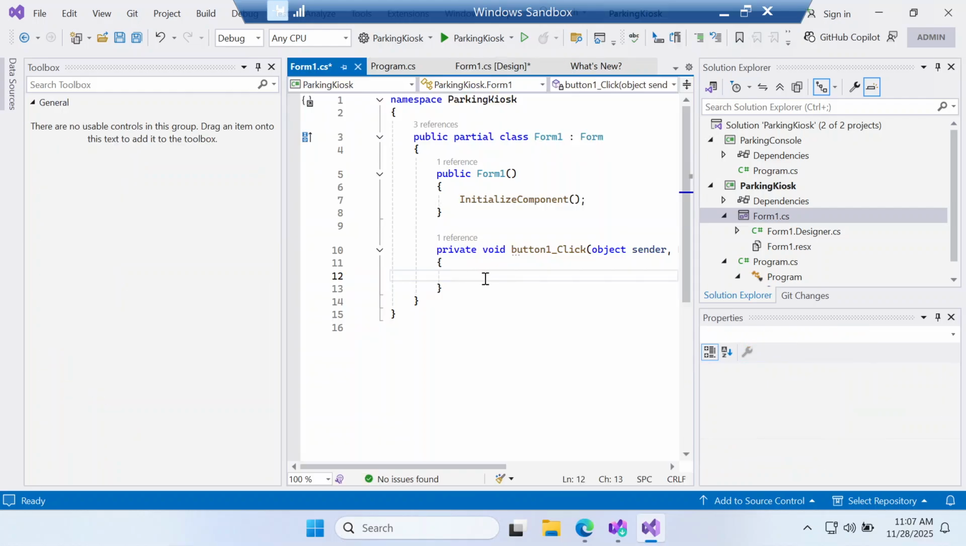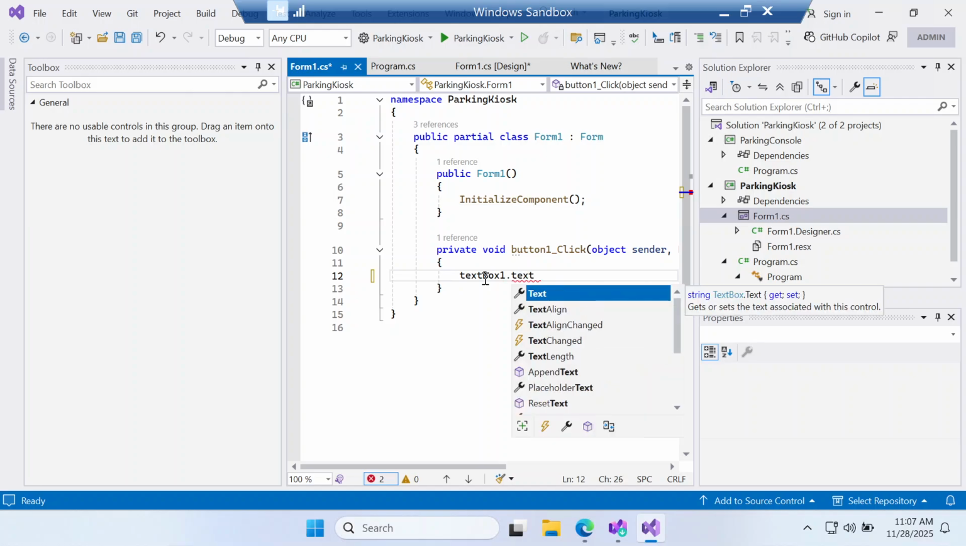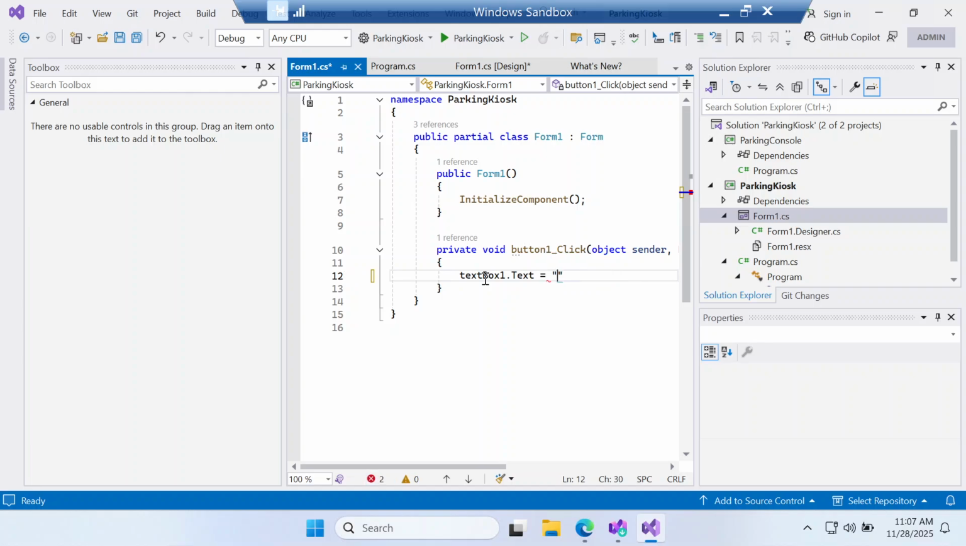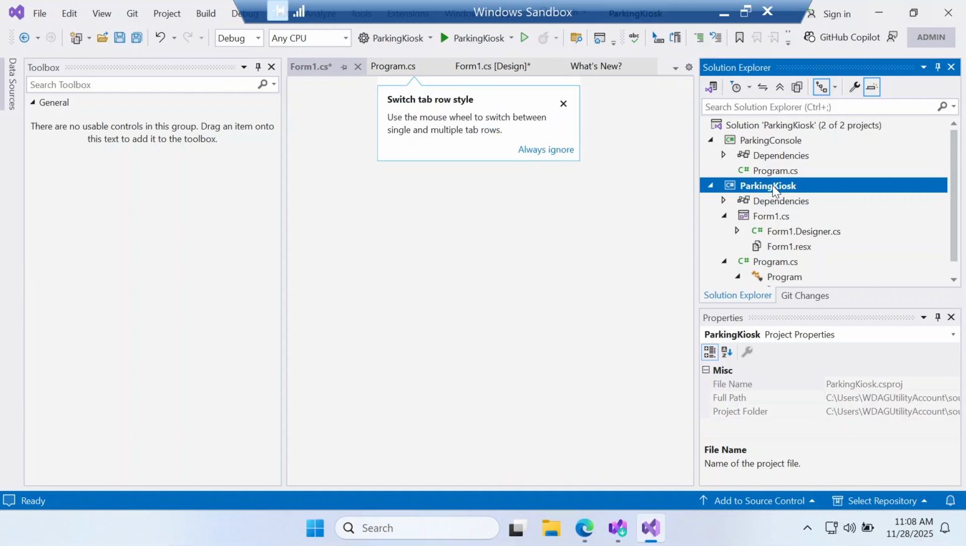So when you click the button, textBox1.Text equals "hello world", like this, then a semicolon. That means when the user clicks the button, it will execute this to change the text into hello world. Then you need to build the solution or the project: right click, and after that build.